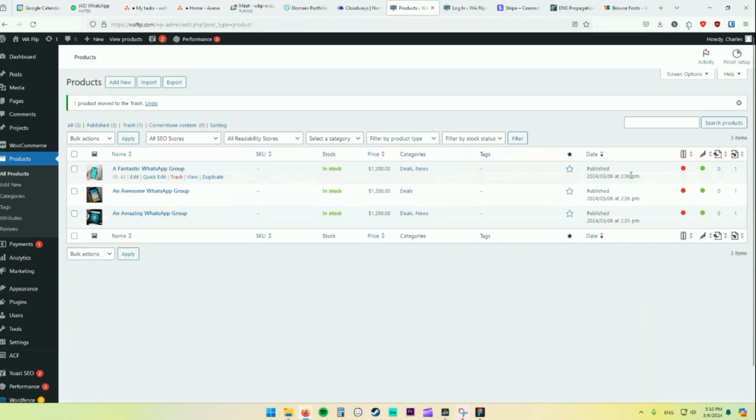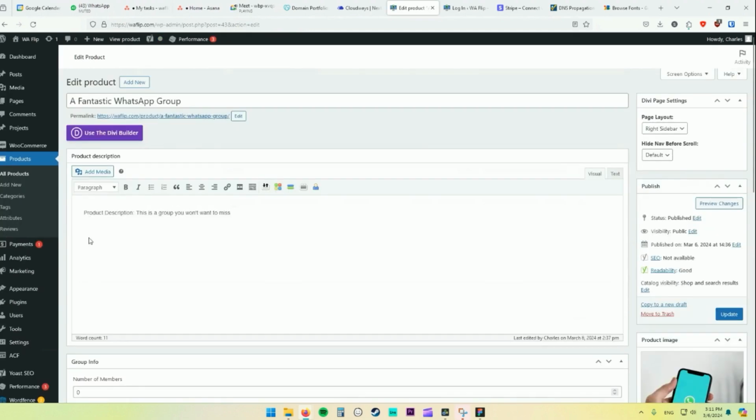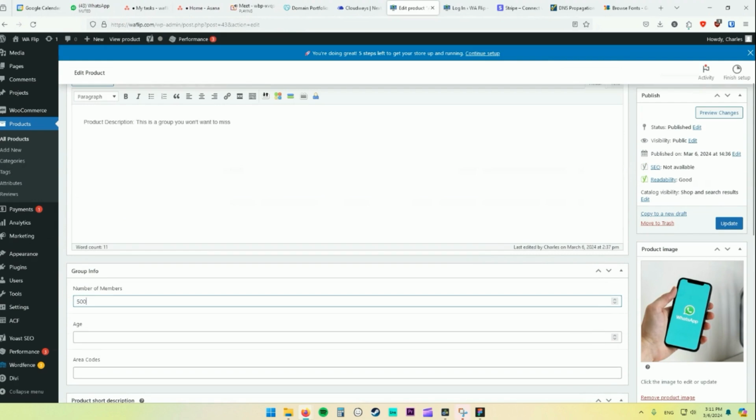So if you look at the time, this is the newest one. I'm going to edit this. And look, we have this new section, a whole box called group info. And in it, we can put in that this group has 50,000 members and that it is 3 years old. And the area codes includes 102.1.4 for now. And also 77043, just because. And we're going to update the group.